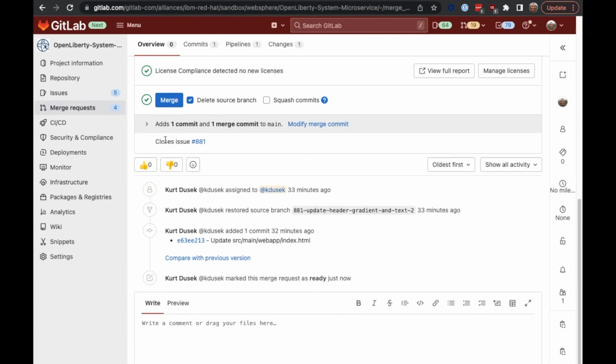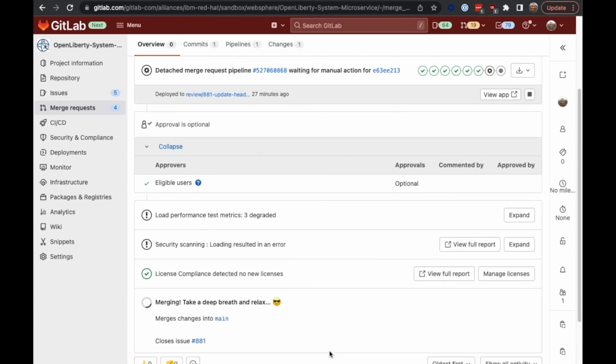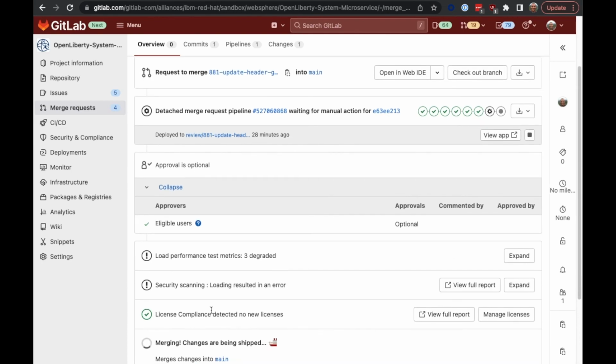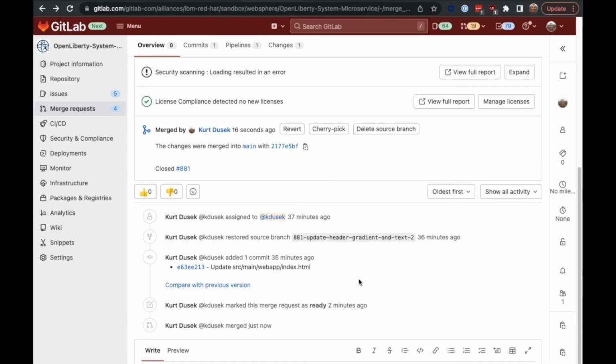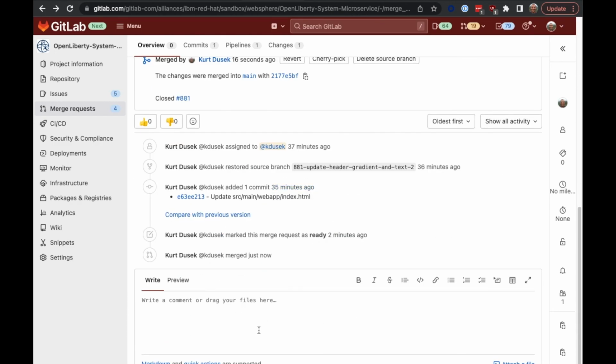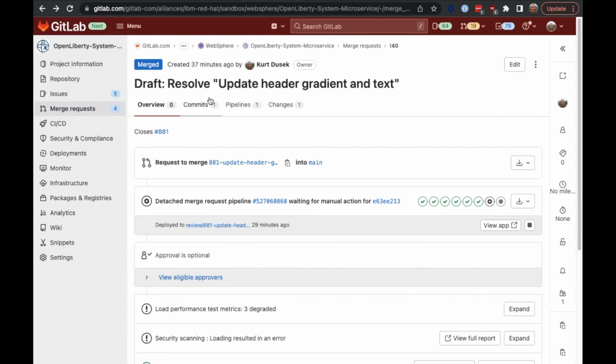And so we're going to go ahead and merge this into our project, and it's going to close this issue 881, right? So we know, okay, I'm satisfied with this change. I want to merge this change into production. So what it's going to do is merge the code into the main branch, and that's going to be part of our code at the moment here. And this merge request is merged, and the issue itself is closed.